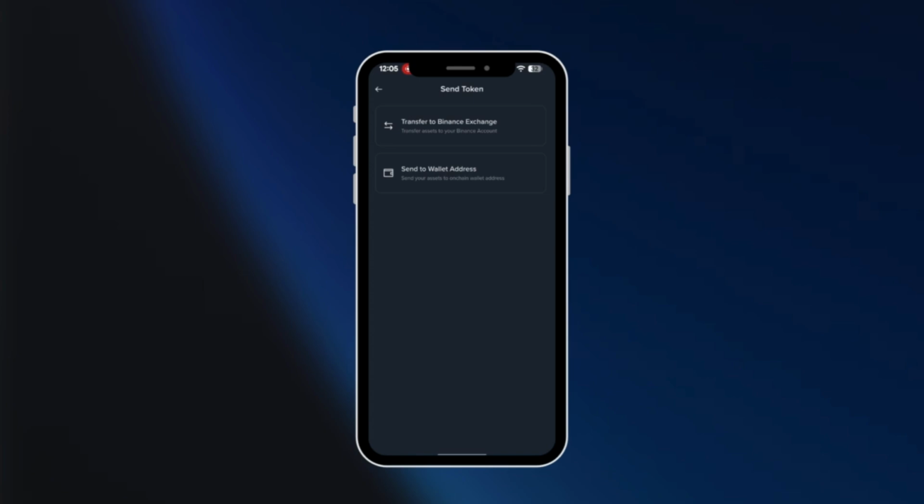Now once you tap on Send, you have two options. You can transfer to your Binance exchange, which is what we want, or of course you could send to a wallet address. We're going to be choosing Transfer to Binance Exchange, which is why we're here.